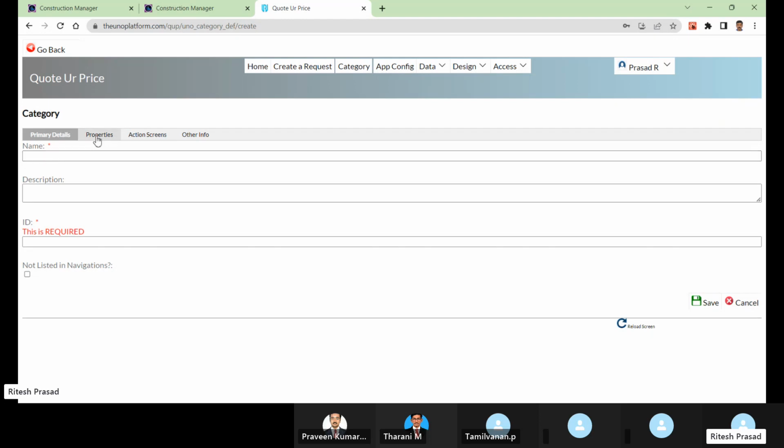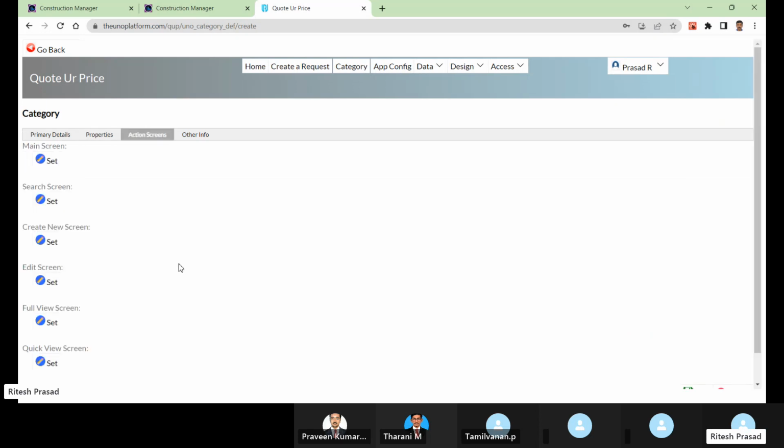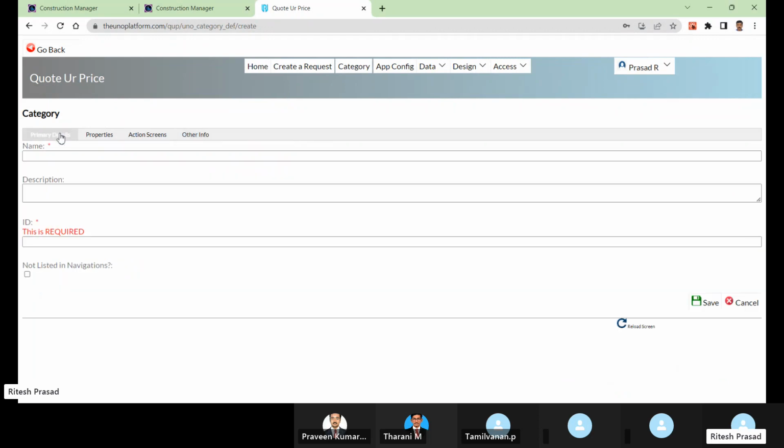I'll just quickly switch through the tabs. I have not explained the content of those, but let's see, only looking for the star indication. Properties, not mandatory. Action screens, none of these are mandatory. Other info, again, not mandatory. That means to start with, I only need to define two things, the ID and the name of the new data type. And then my system will accept it and will begin.